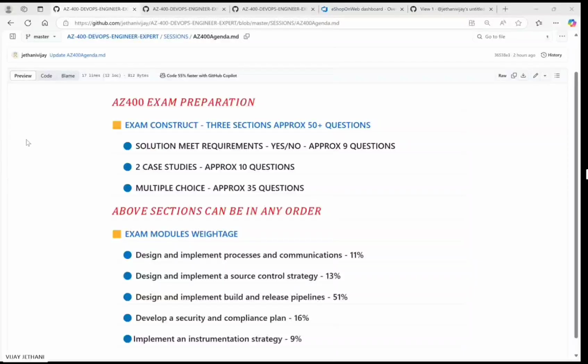From an exam construct perspective, you will have three types of sections. The first section deals with a solution, whether the solution meets the requirements, and you have to answer yes or no. The other section is a case study, which judges your approach for a particular scenario and which tool you will select. The third type is multiple choice, where you select one or two answers from the available options. Overall it will be 50 plus questions.